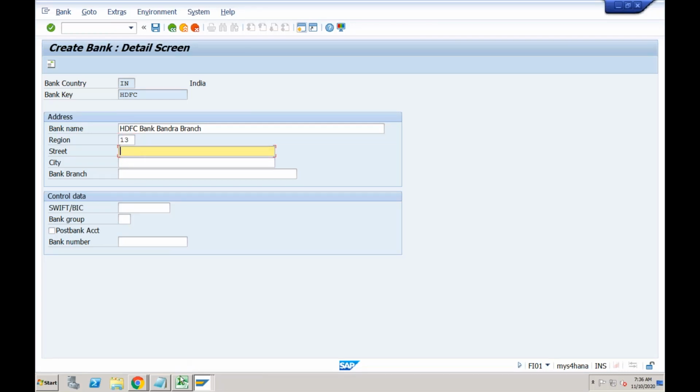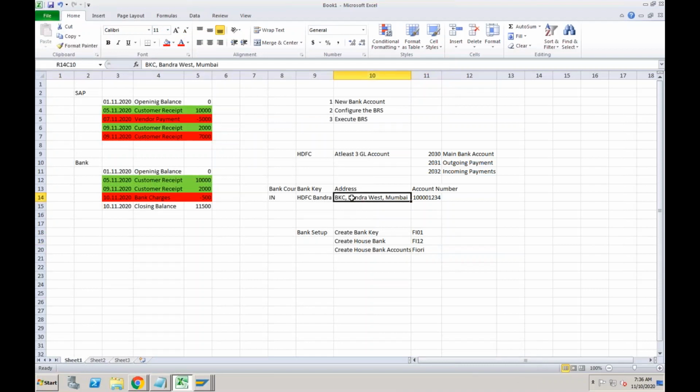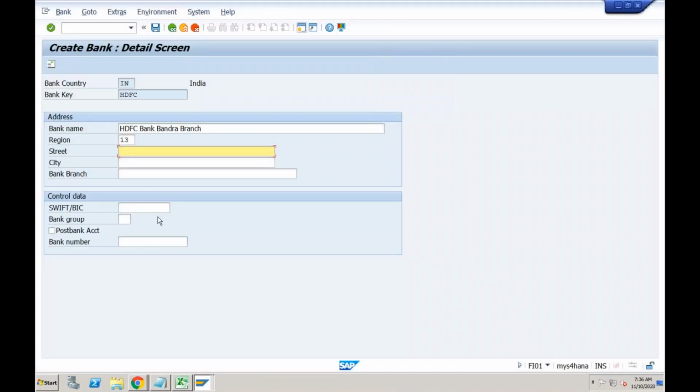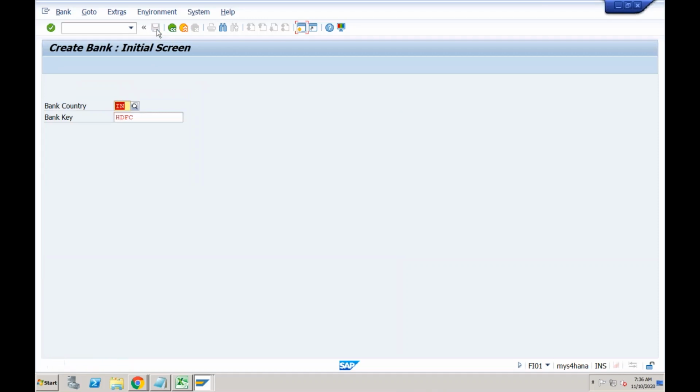Street, I entered these details here. This will be provided to you by the business. You need to check the details of each and every bank account that you need to create: what is the address, city, bank branch. So this is Bandra branch, for example. They will be providing you the IFSC code. So let's say HDFC00123. Let's assume this is an IFSC code. Let me try to save it. So this is what I created, the bank key. For each and every bank branch, I have to create a bank key.